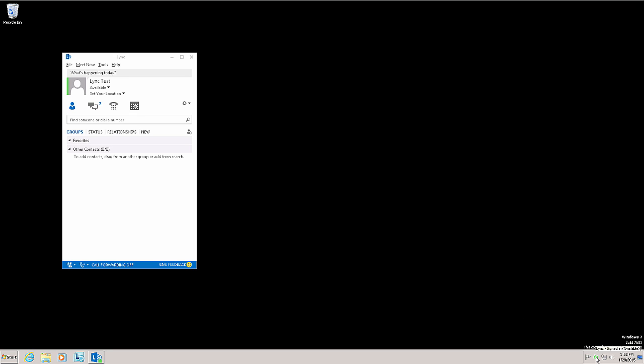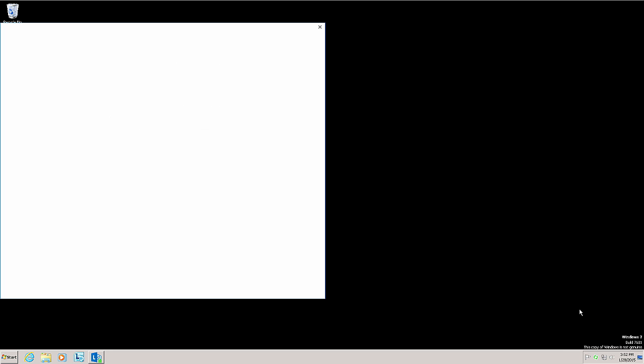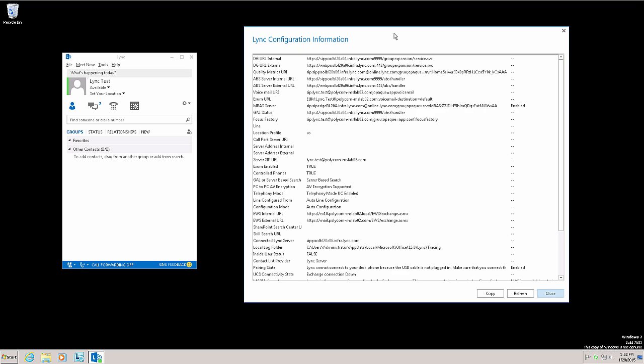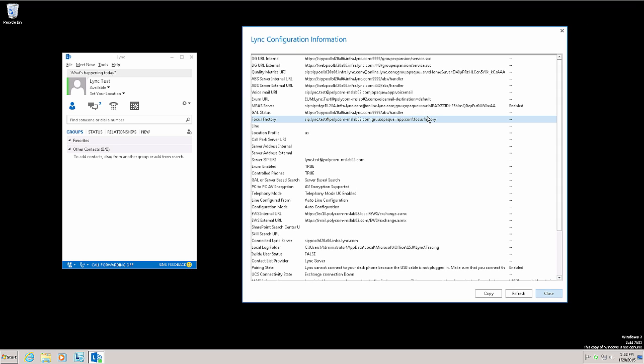And if we look at the configuration information down here, we can now see that the pool has changed from pool 01.polycom-mslab02.local to the new pool, which is down here, which is SIP pool B20A06. Of course, the Exchange mailbox is still on premises, so it's still connected to my on-premises Exchange server.